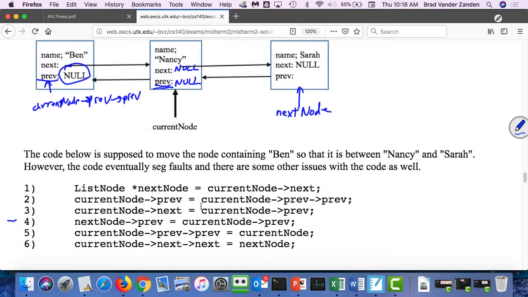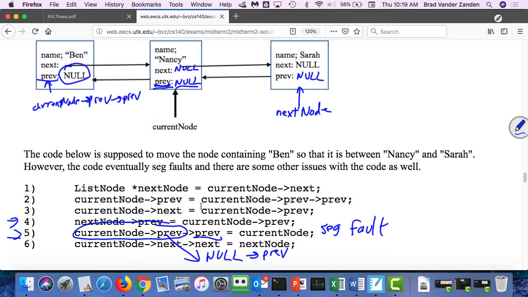Then in statement 4, next node previous gets set to current node previous. Current node previous is null, so this gets set to null. Statement 5 tries to say current node previous is null, and now it tries to go through that null pointer to get at that previous. We segfault right here because we're making an access through a null pointer. This returns null, so effectively what we're trying to do is null previous, and access through a null pointer gives us a segfault.